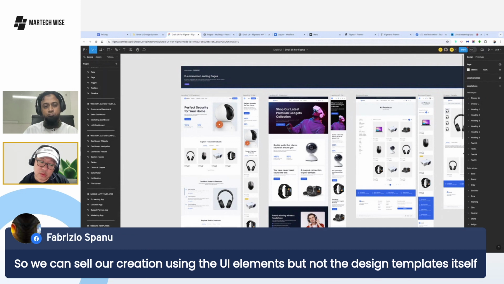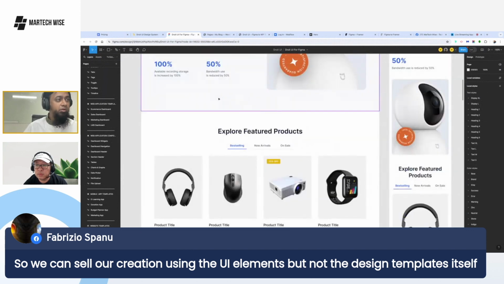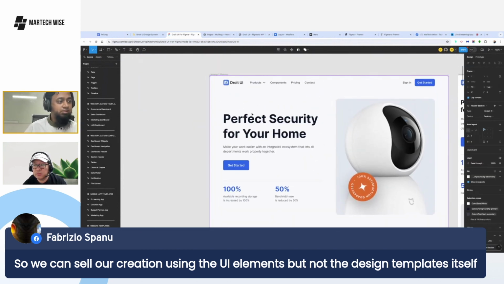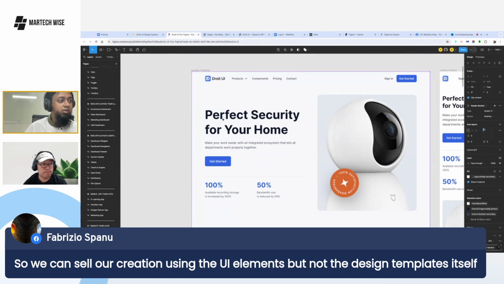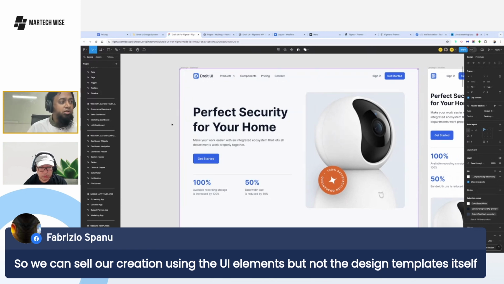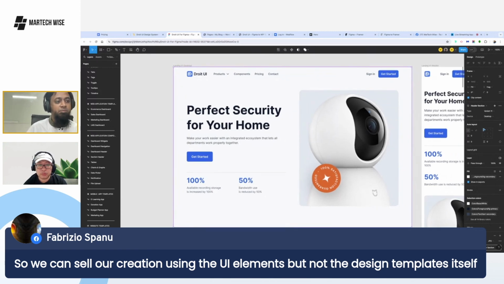So we can sell our creation using the UI elements, but not the design templates themselves? No, actually, you can sell your creation using the UI elements and also the design templates. Let me clarify more. For example, this section. If you are using this template in a template you are making, just don't keep it as it is. Don't keep it 100%.